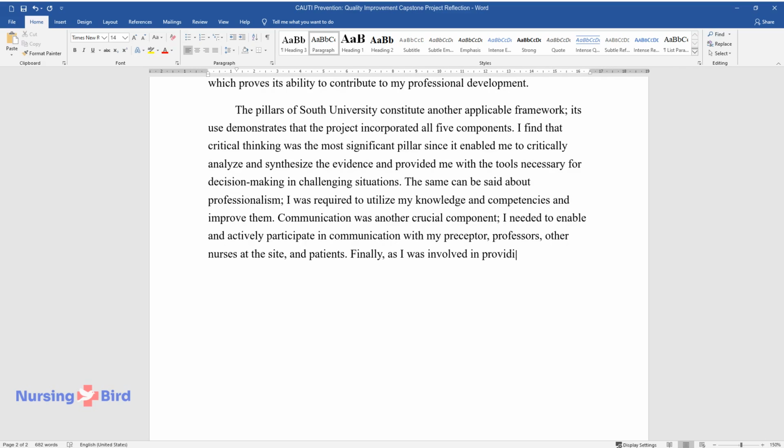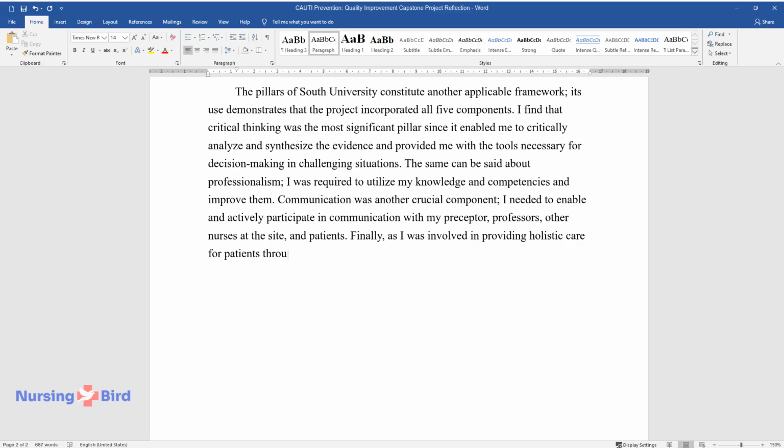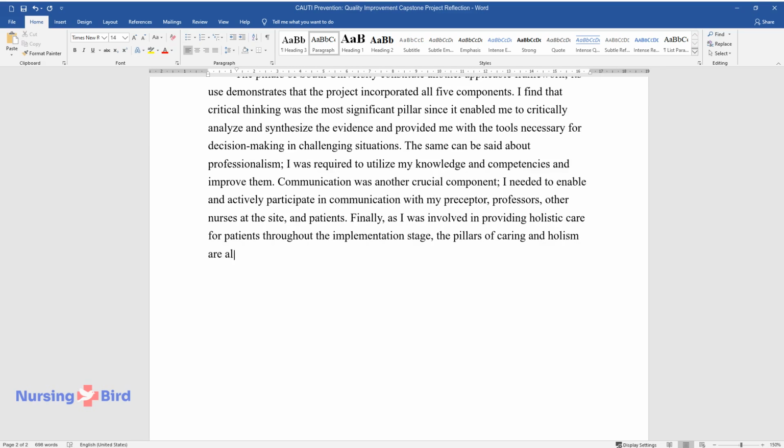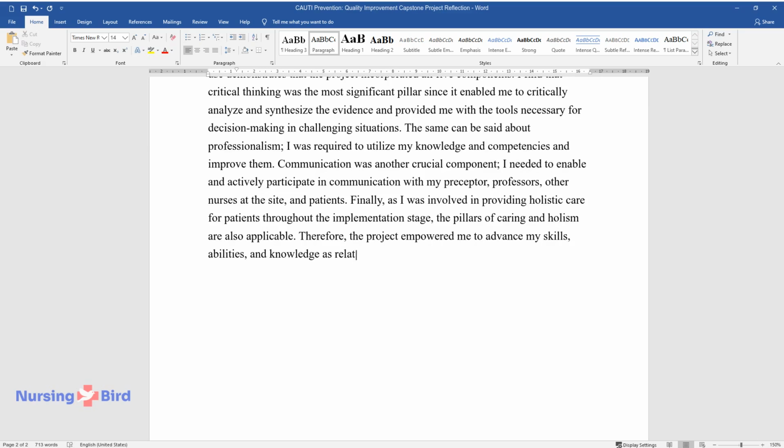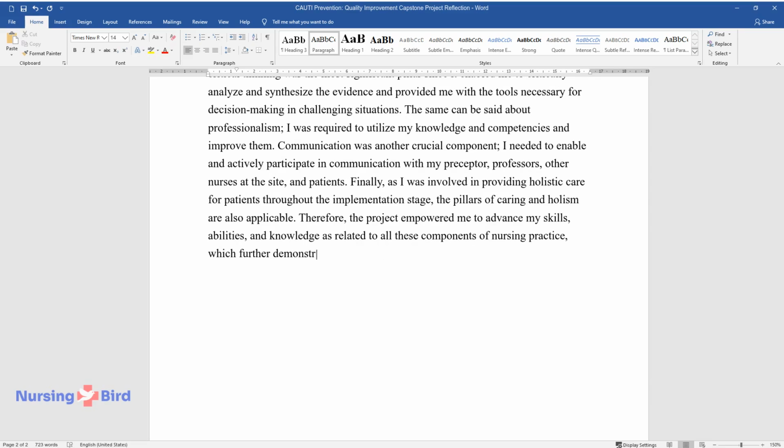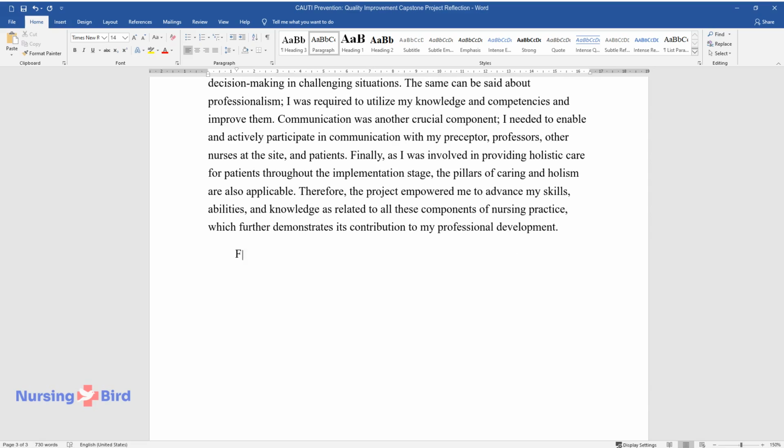Finally, as I was involved in providing holistic care for patients throughout the implementation stage, the pillars of caring and holism are also applicable. Therefore, the project empowered me to advance my skills, abilities, and knowledge related to all these components of nursing practice, which further demonstrates its contribution to my professional development.